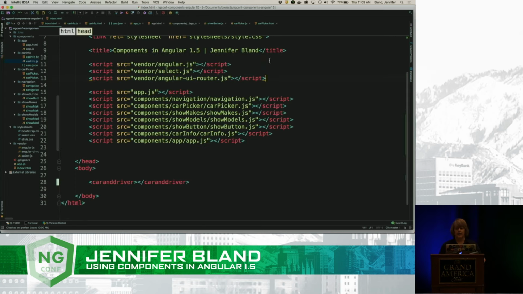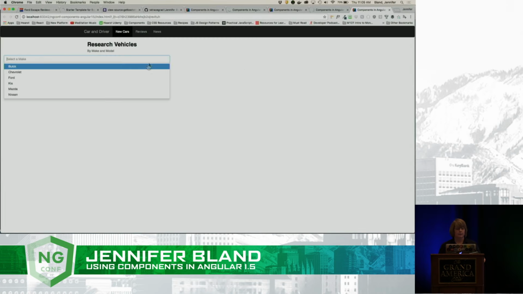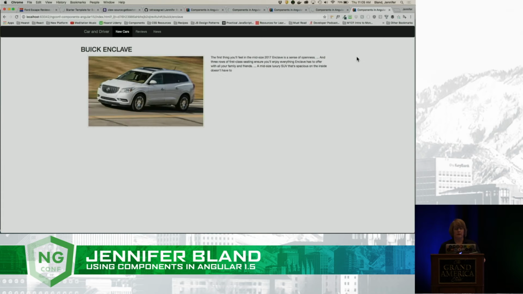So now that we've got that in, come back and display. And what we've got now is the information displayed for a single car.